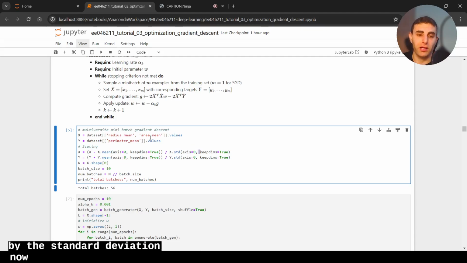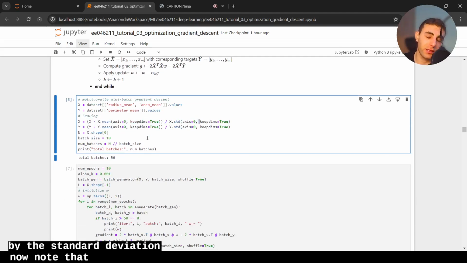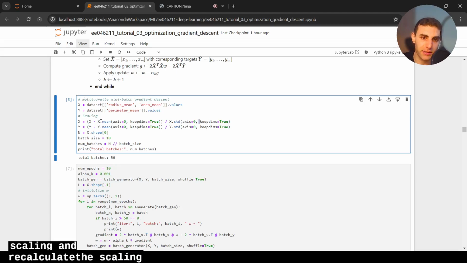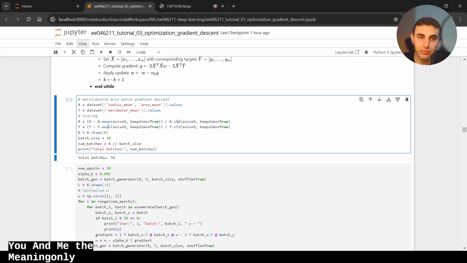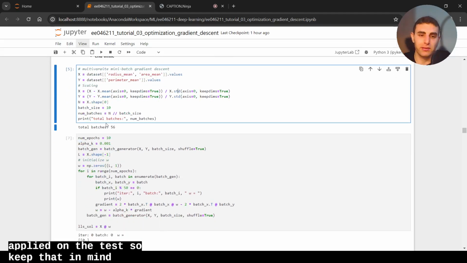Now note that in practice, we talked about this in the previous tutorial. We only calculate the scaling parameters, in this case the mean and the standard deviation, over the training set, right? And we apply the standardization with the same parameters to the test set. This is to prevent data leakage from the test set to the train set, so we calculate the mean and STD only on the training set and apply it on the test set. So keep that in mind. We talked about this in the previous tutorial.